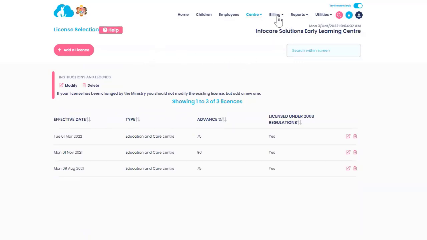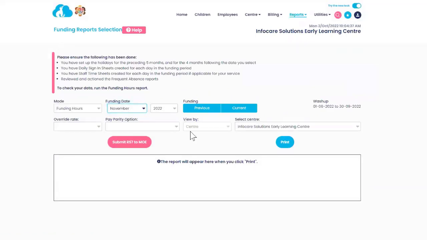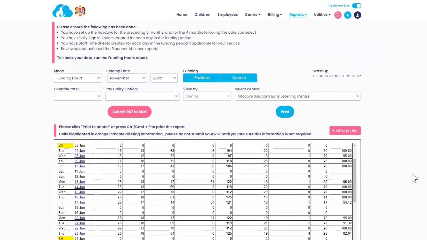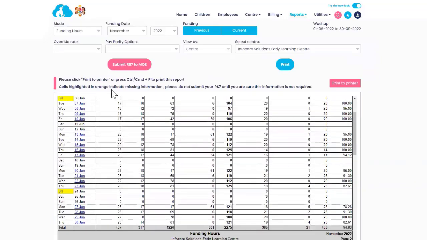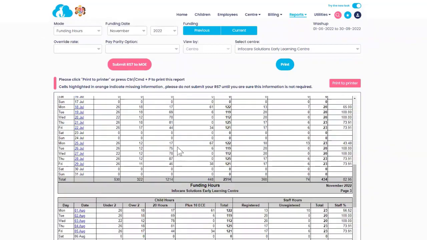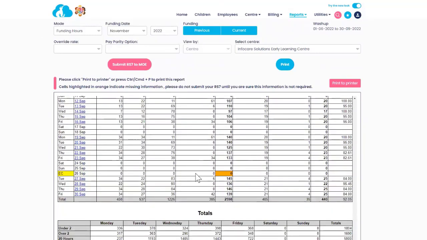So we need to make sure that when you are doing your checking of your funding hours report, that you have no days that are over 300 in one particular day, for example. Cells highlighted in orange indicate missing information. So of course, in our demo, we have made an example of where there is information missing, and this is where our issue is here.